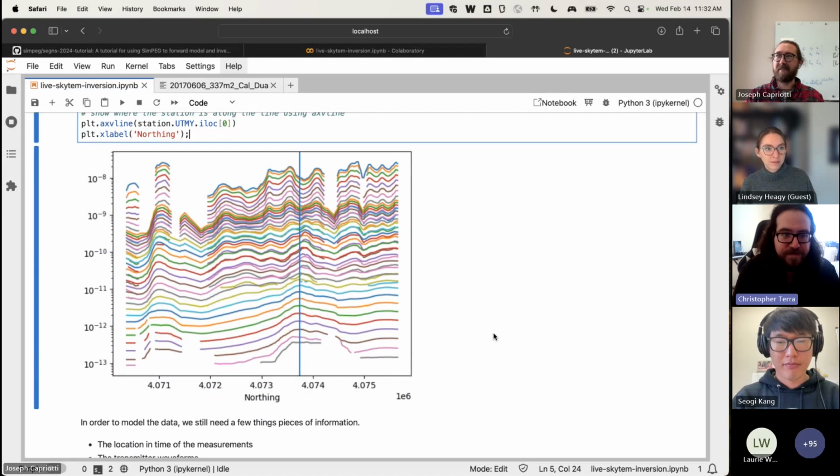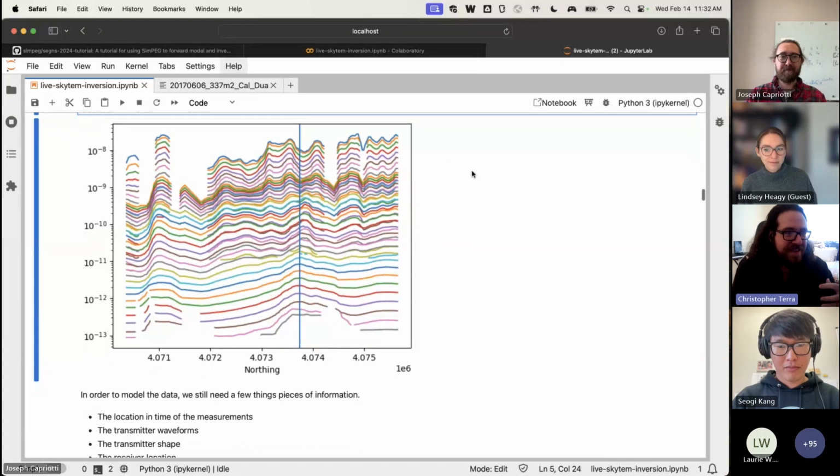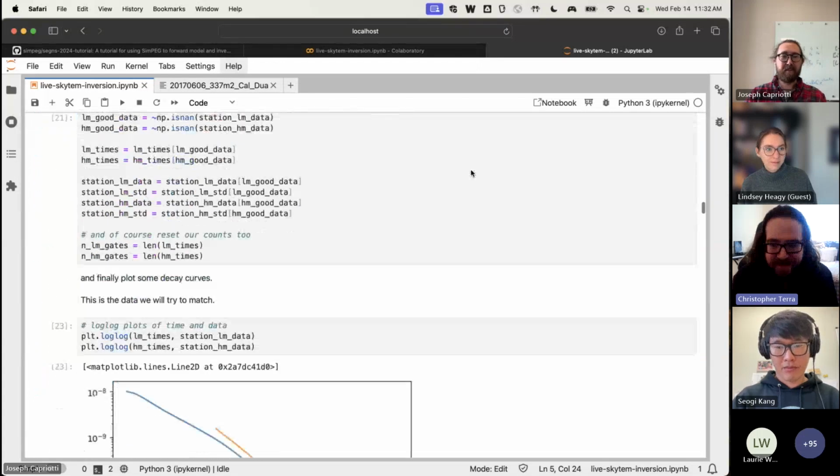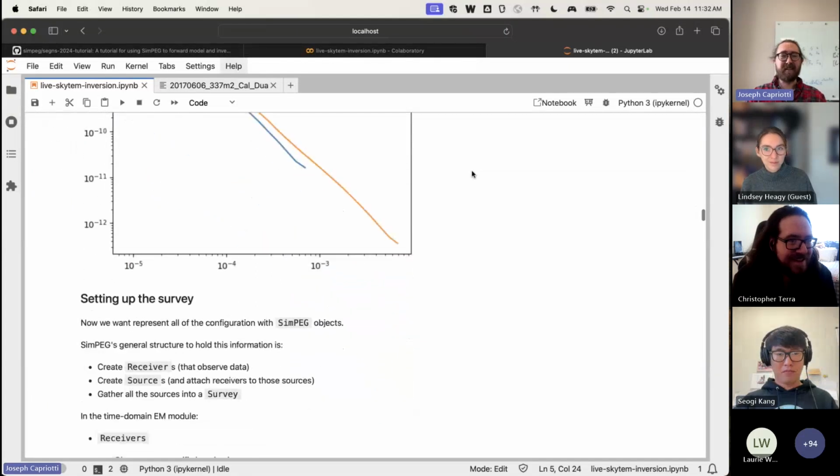Excellent. Awesome. Thank you all so much for such a great and thorough presentation. It's great to walk through all the steps of this workflow of importing, processing, and inverting SkyTem data. That was really cool to see that whole thing come together. There's a lot of pieces to represent, a lot of things to get in there.